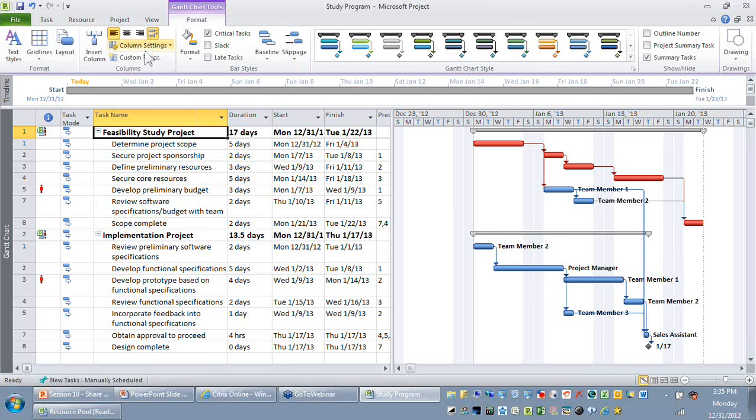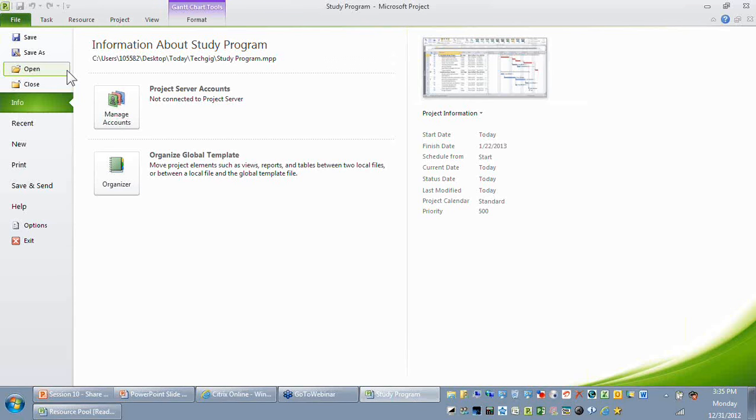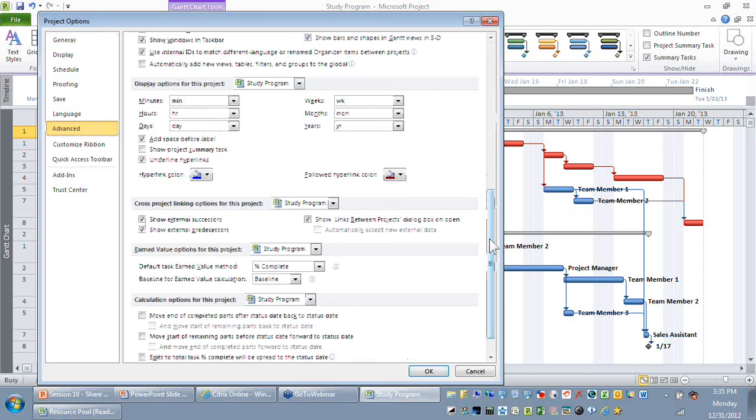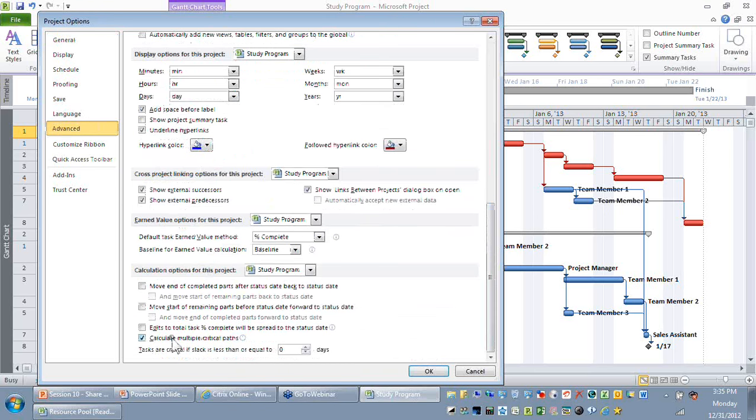So you might want to change the options in Microsoft Project such that it allows you to calculate multiple critical paths. So you need to go to the File tab and select Options. You go to the Advanced tab. On the Advanced tab, you have a section called Calculation Options. There, you can say Calculate Multiple Critical Paths.